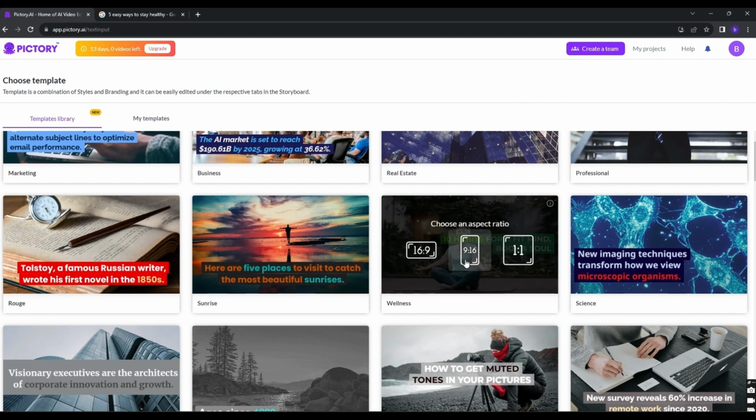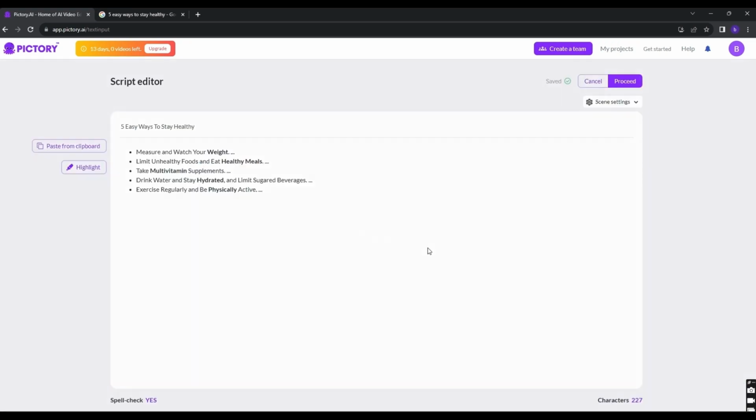And what you can also do is choose from the available ratios they offer. They offer 16:9, 9:16, and 1:1. For me, I will use the 16:9 frame.